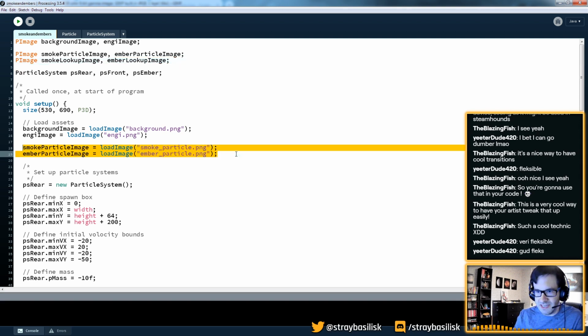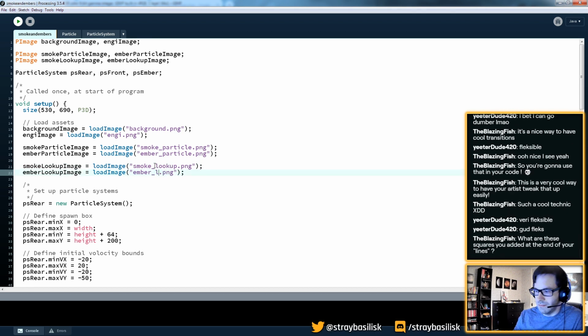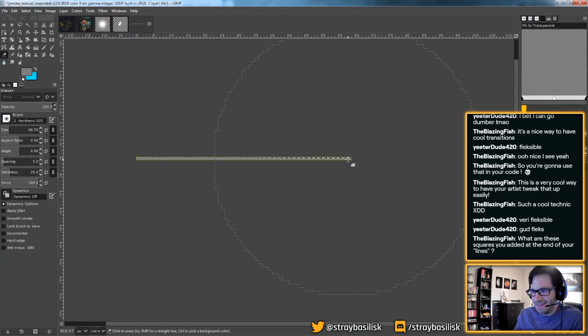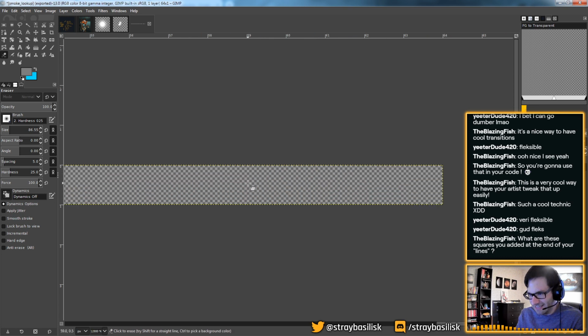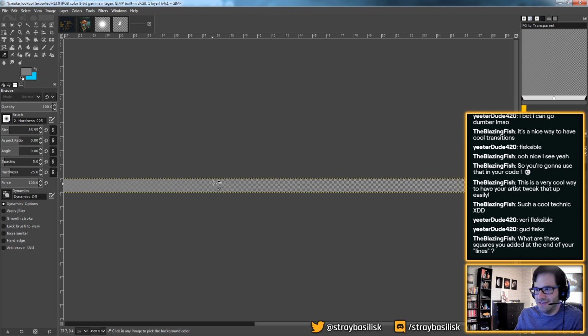So let's load these in as well. Oh, okay. So what we're seeing here is, because I want these things to also fade out over time, we're actually just seeing this image editor's way of showing that it gets transparent. So that's all that is.